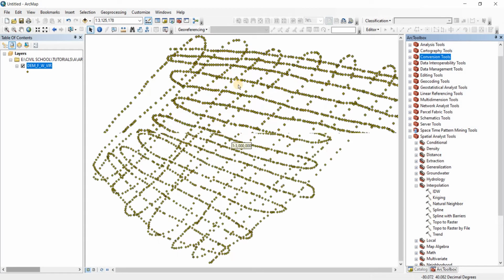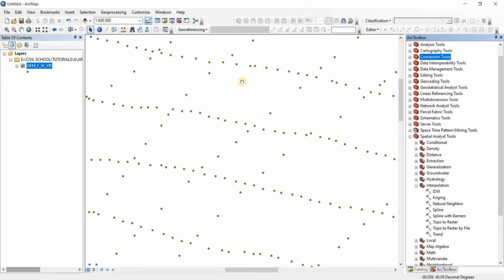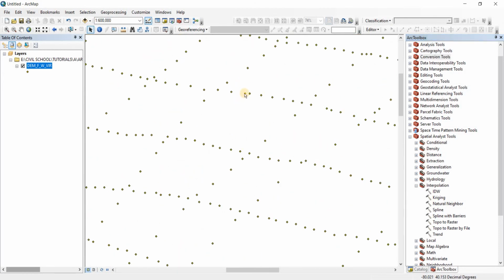For example, we know the elevation at this point, and we know the elevation at this point, but we do not know the elevation in between the points. So what we're going to do is interpolate the elevation values, and the interpolation is going to fill up the empty spaces with possible values.